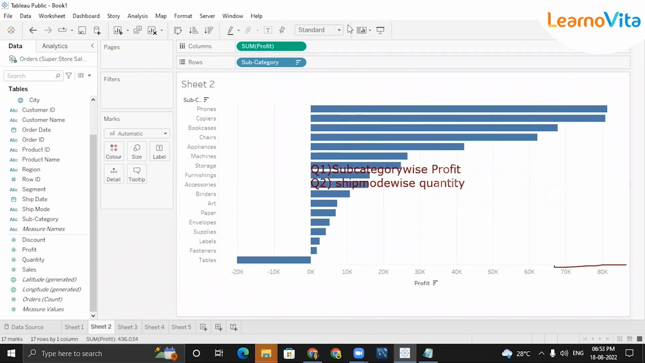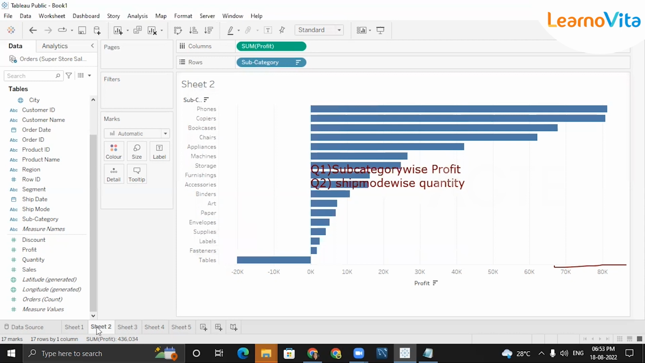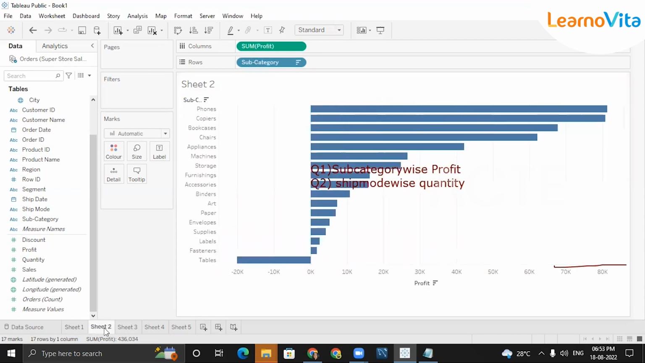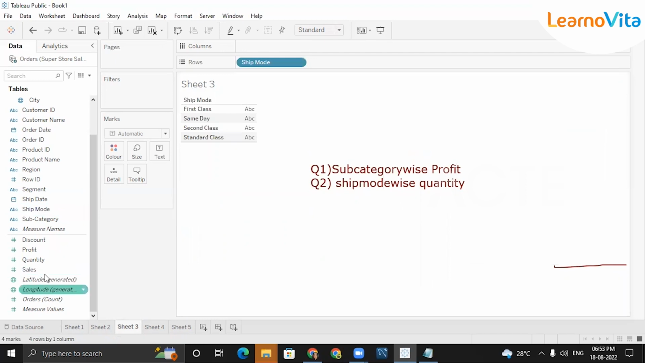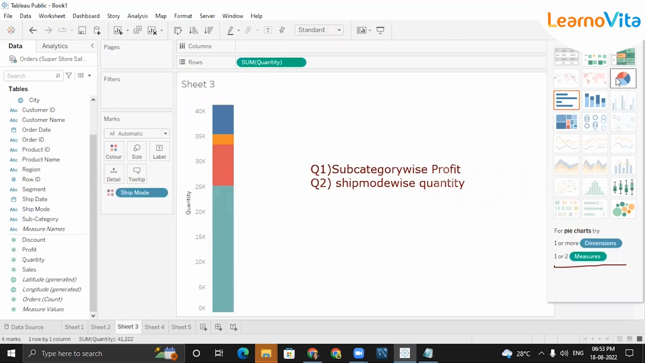Okay. If I want to update, like give the title, maybe subcategory wise profit, correct? Either I can write it here. The other option is, I have only Sheet 1 and Sheet 2, so let's create Sheet 3 also, maybe ship mode wise quantity. Let's create it. I double click on ship mode and then double click on quantity. Again, I think bar will be the best fit, or you can use this one, but this one is not the best fit.